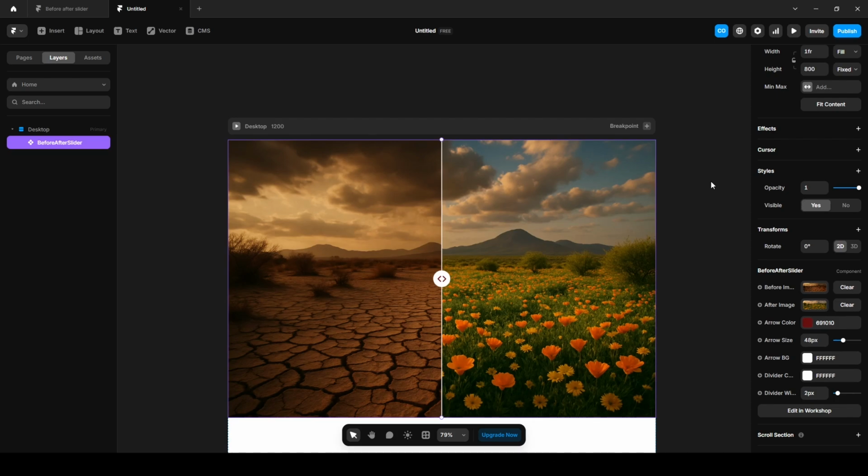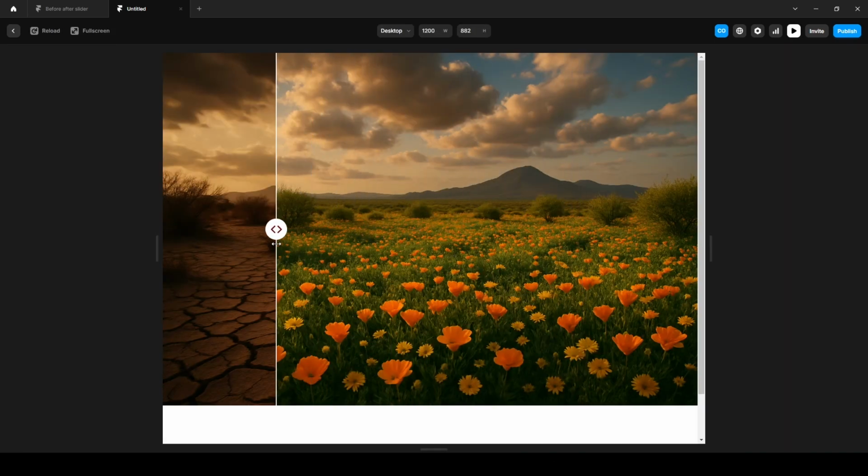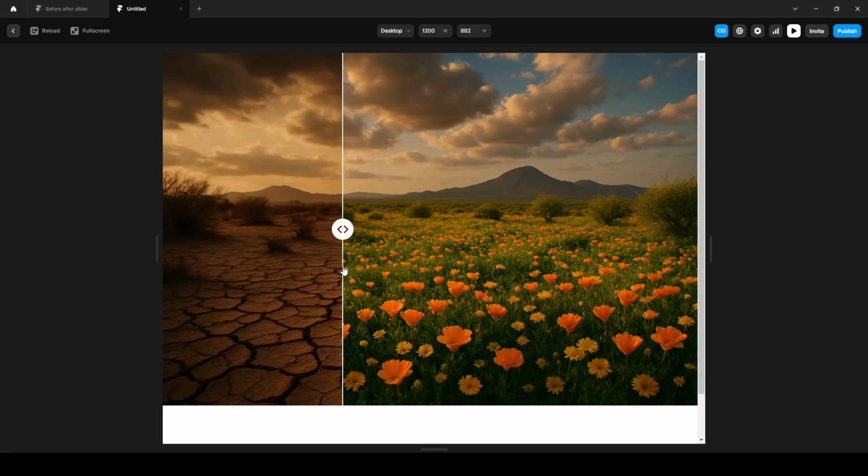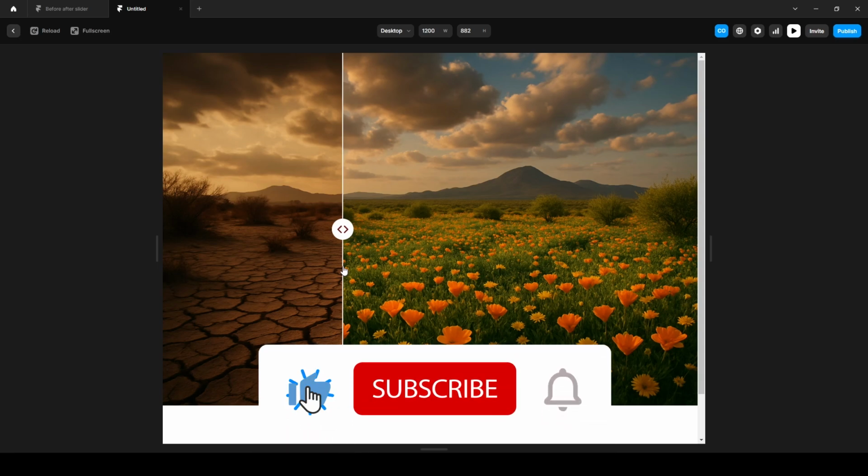Once you're done, click the preview to see our result. As you can see, plus you can add more functionality by using Workshop again. And that's how you can create a before and after slider or any complex component without writing a single line of code, just by using a few lines of prompt.